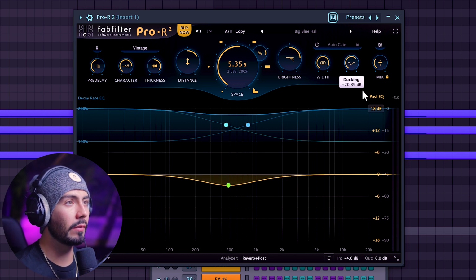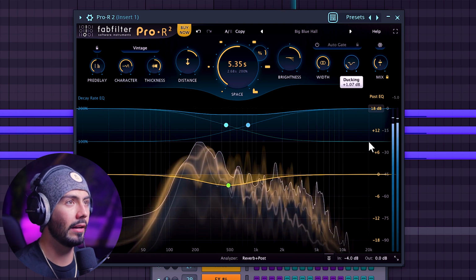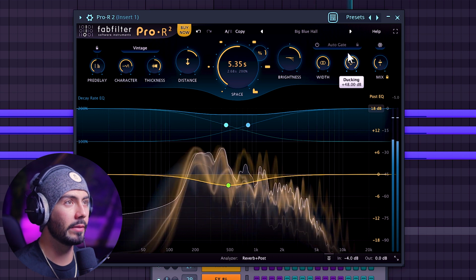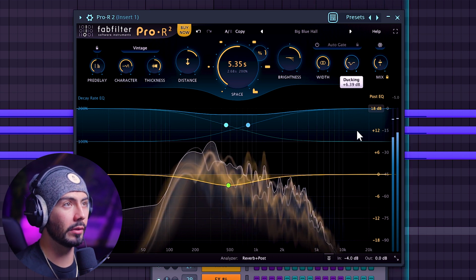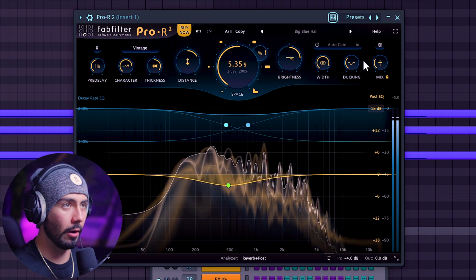But then going up to the extremes over here to +48 dB is going to be where we can start to really hear the ducking. Hear that? So how we can hear the reverb just fine like that. But then increasing, you can really hear it dip down. It almost sounds like the reverb is gone completely. So right there's a good moderate amount.